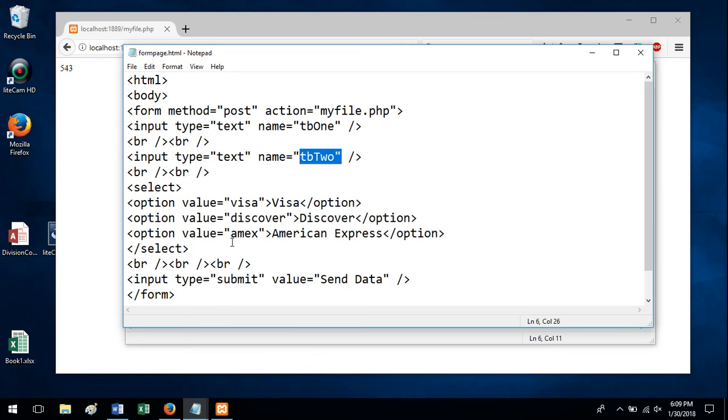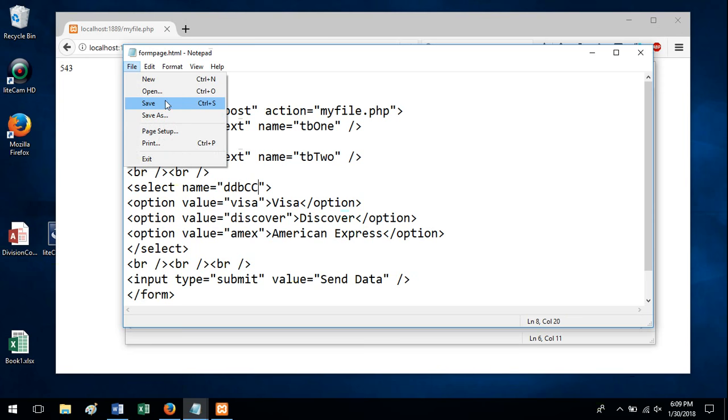Let's look at one more thing, and that is the drop-down box. So typically drop-down boxes in HTML, they're called select, and they have the option values. They typically have a name too, so let's call this DDB credit card. So I'll call it DDB-CC, something simple. So that's the name I've assigned it in my HTML.